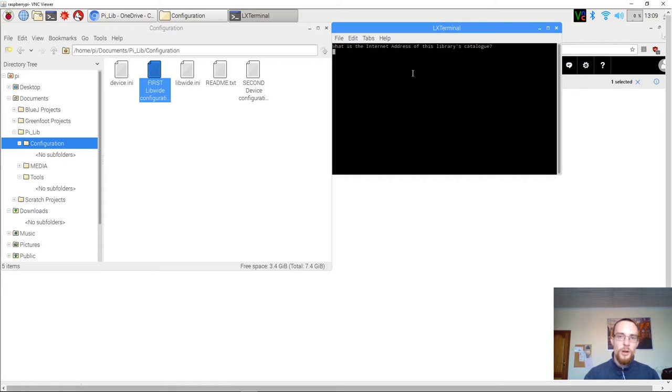The first time it will ask you for the internet address of the library's catalog. And you just type in the catalog address. I don't have one known out of my head. Now you can add http:// at the beginning, but it isn't needed. The program will do that for you. So just type in www and then the rest of the URL.